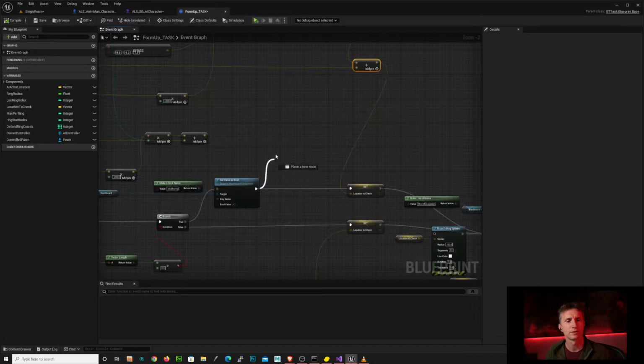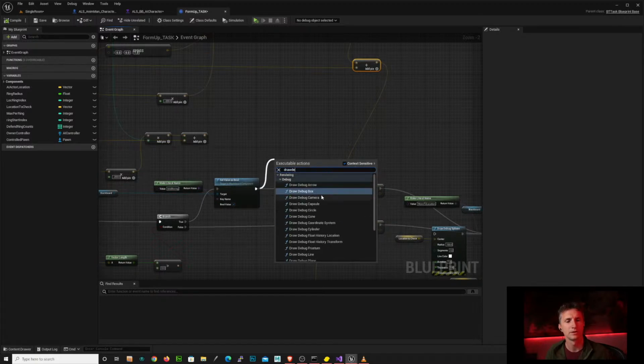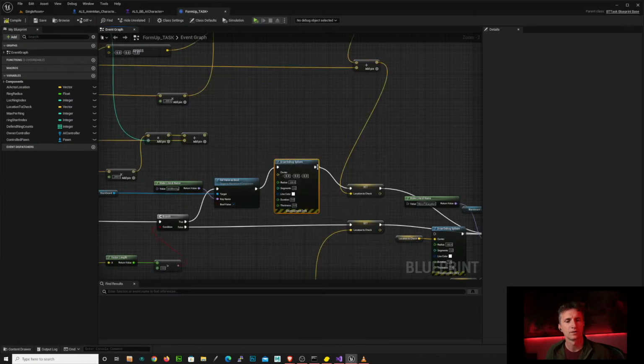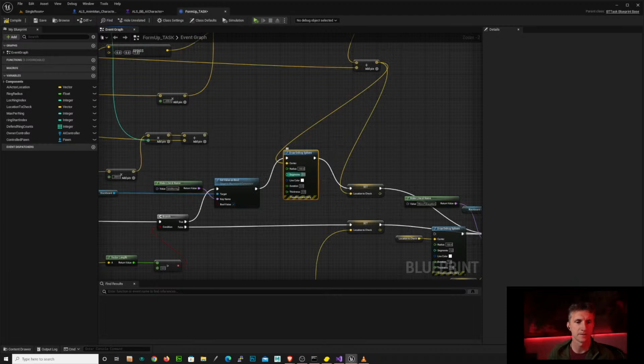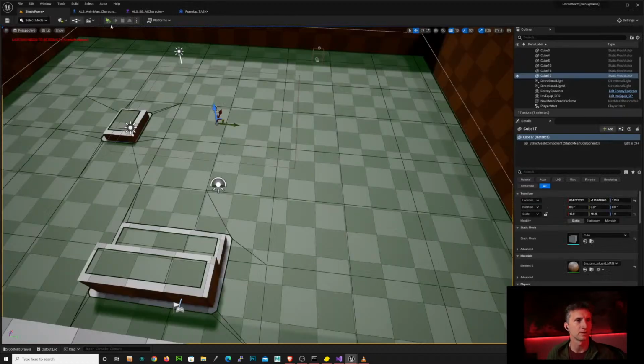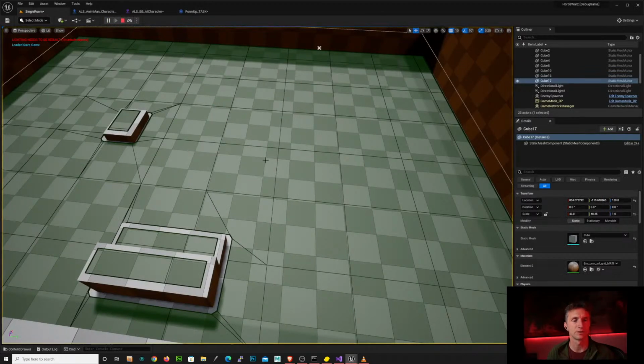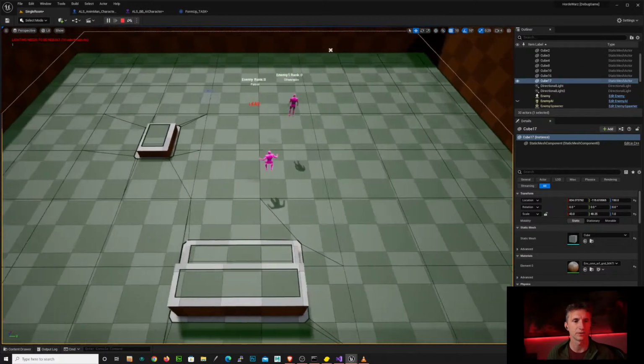Let's draw a debug sphere and just see where this is showing up. This ought to be entertaining. We can make it 50 so it's not too obnoxious. Do a duration of 1 and a thickness of 1. Then at least when he's moving, we can see what they think they're supposed to be doing.